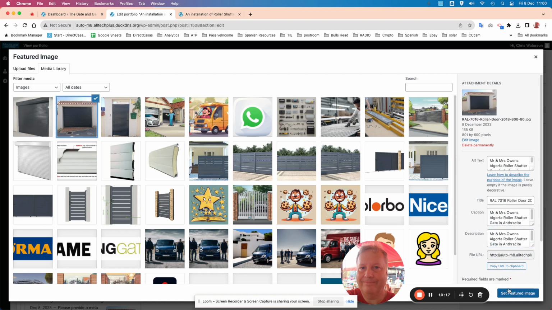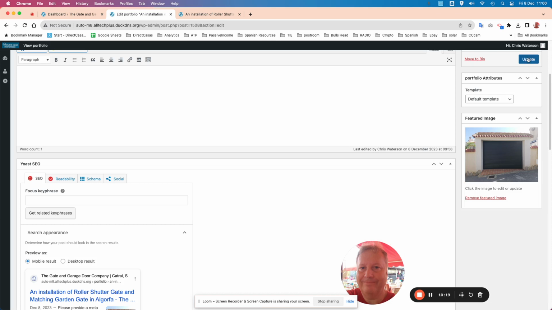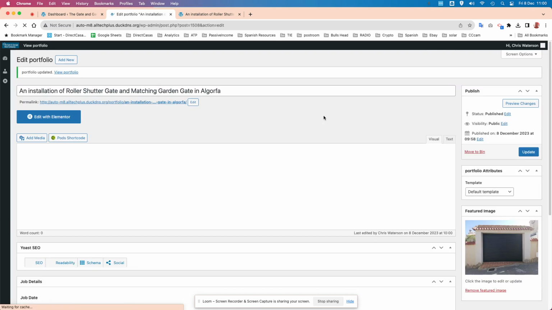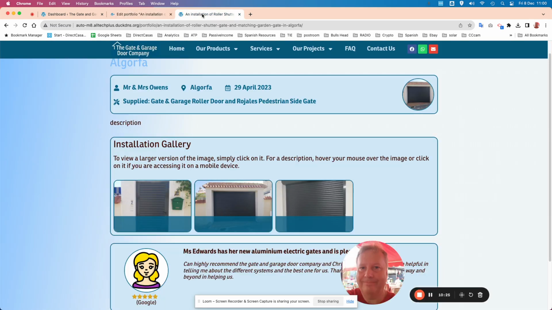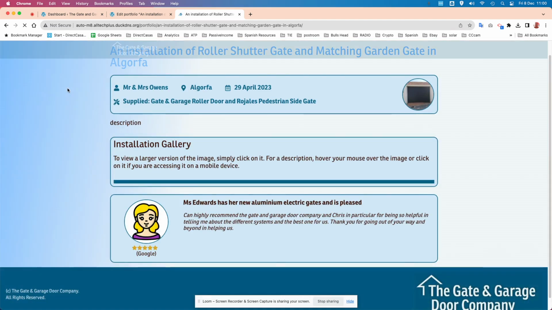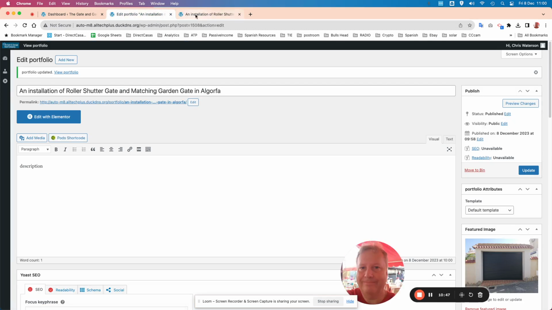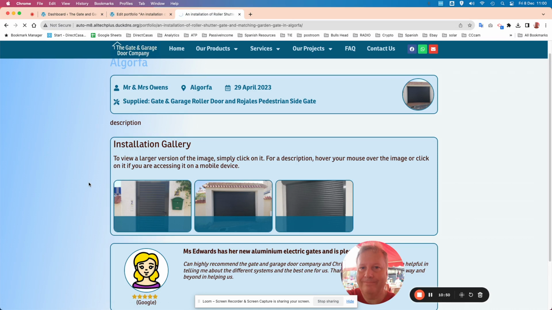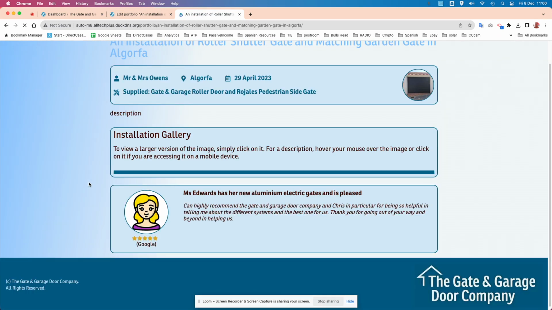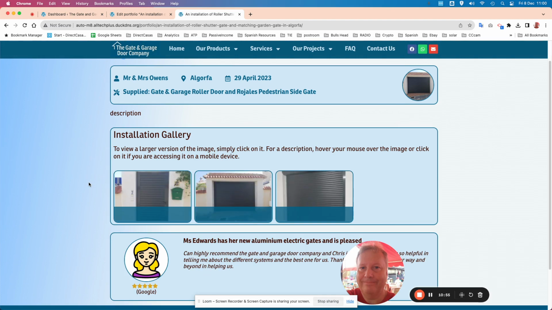Just make sure that that's still the featured image. Okay, we'll click update. And we'll just go back to the window again and we'll just do a refresh. As soon as that's finished saving, yeah, refresh. So hopefully, fingers crossed. Well, the description should appear there.